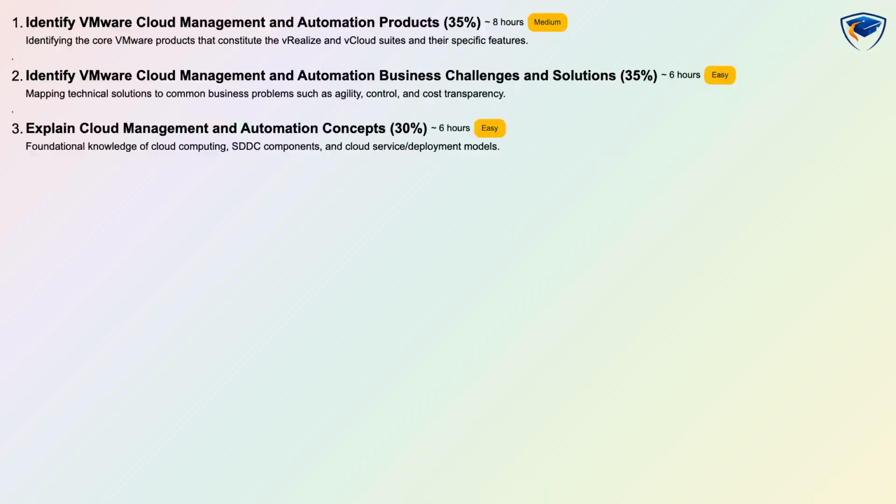Overview. The exam covers 3 domains with exact weights of 35% for Identify VMware Cloud Management and Automation Products, 35% for Identify VMware Cloud Management and Automation Business Challenges and Solutions, and 30% for Explain Cloud Management and Automation Concepts. Overall, the exam focuses on recognizing VMware product capabilities, mapping technical solutions to business challenges, and understanding foundational cloud and SDDC concepts, and it uses a mix of conceptual and scenario-based assessments with difficulty levels noted for each domain.